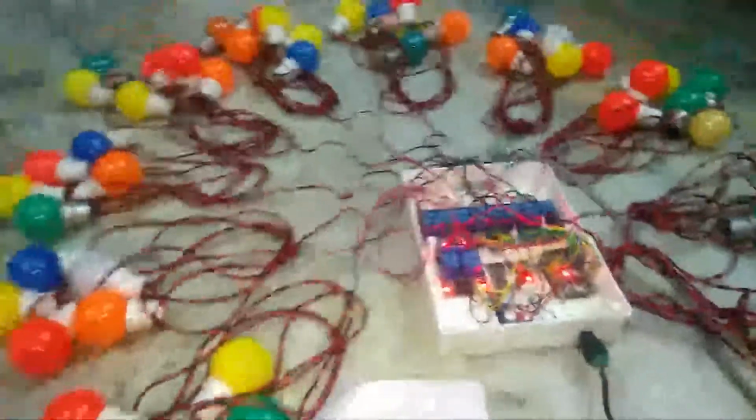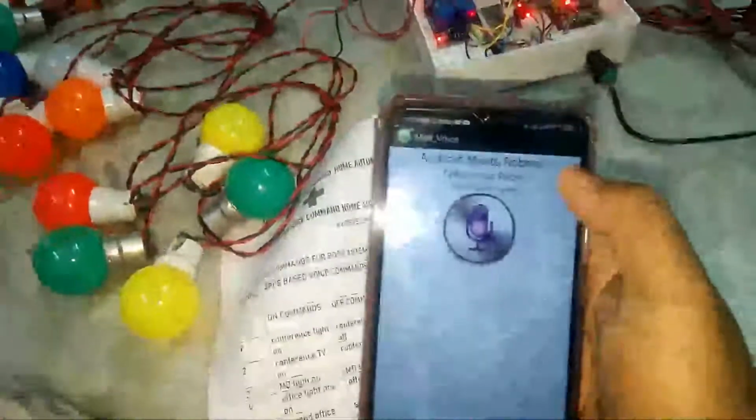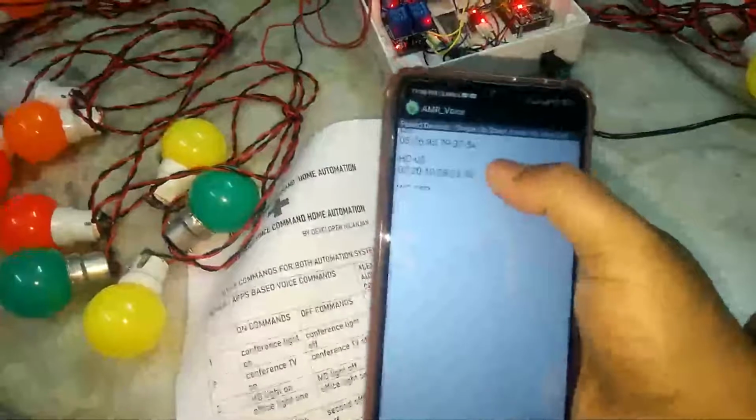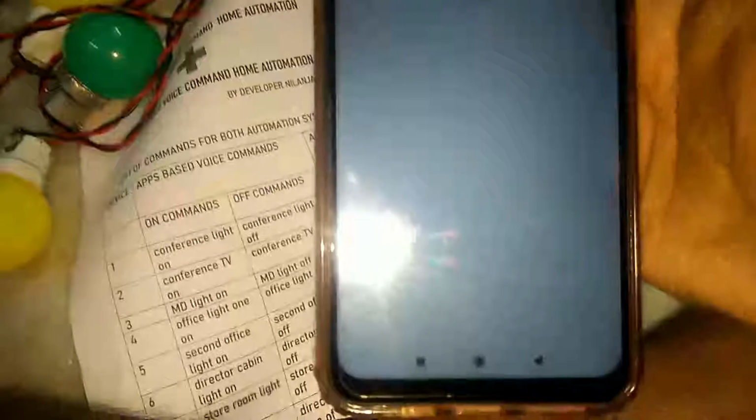let's check the complete home automation system. First, check the app-based home automation. First, go to the 3 dots, then connect robot, then select HC05, which is the name of the Bluetooth. As you can see, it is connecting. And now it is connected. Here is a list of commands for app-based home automation and Alexa-based home automation.